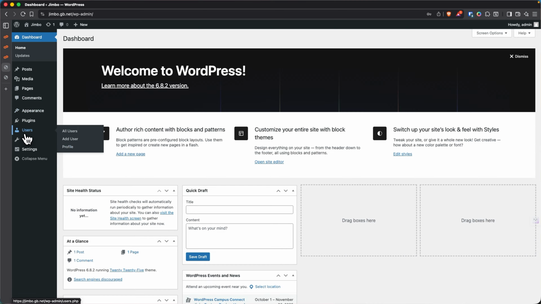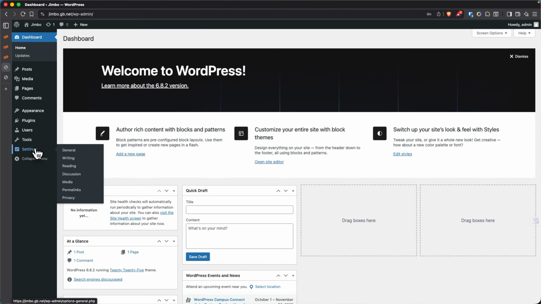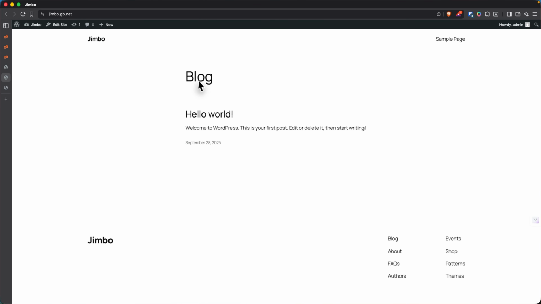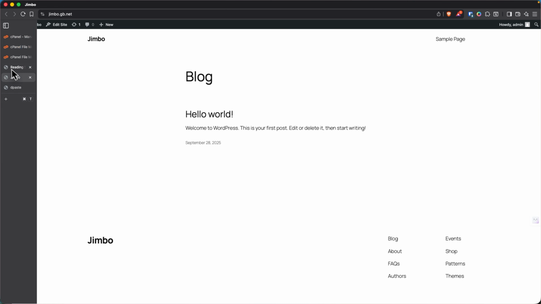Now, the other thing that is very vital is to go to settings, reading. Now here is where you set your home page. If you want to show your latest posts, for example, if I click visit site here, you see what it shows. It shows hello world.